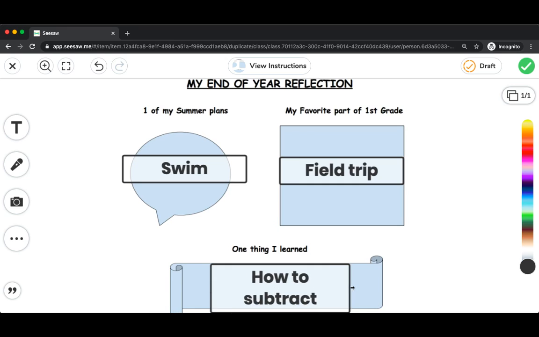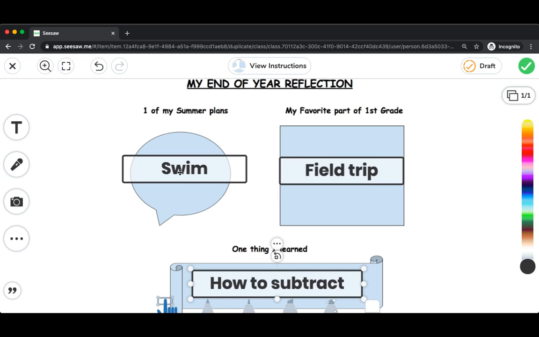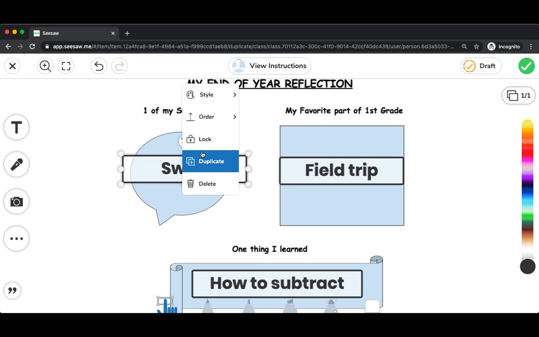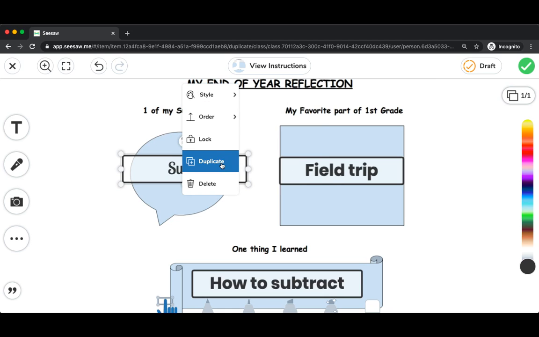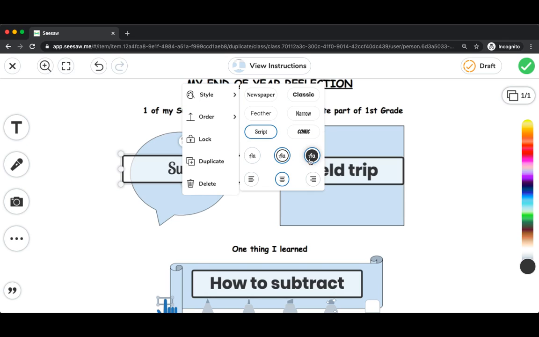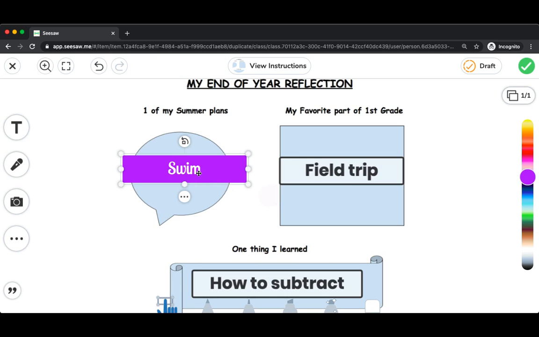The other thing you can do with the text box is stretch them out. I'll use this example up here with swim. If they click on these three dots, they have the option to change the fonts. They can change the background and things like that. They could even go in and change the color. So students have a little bit of fun, creative tools that they can use.